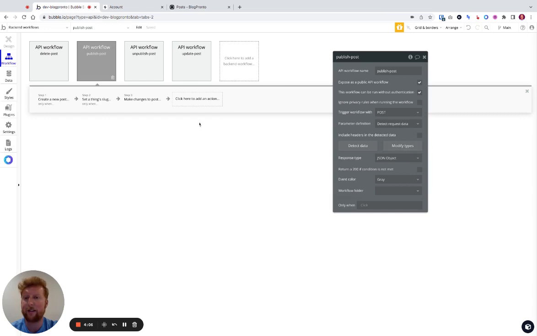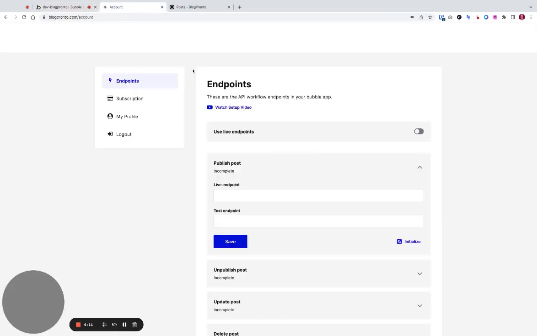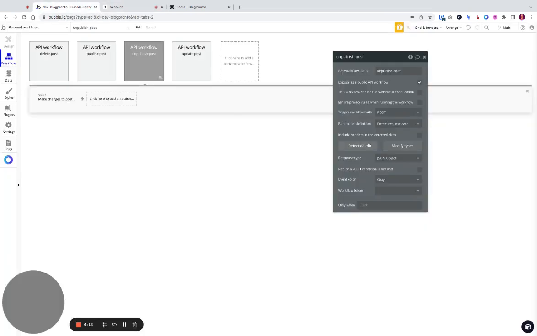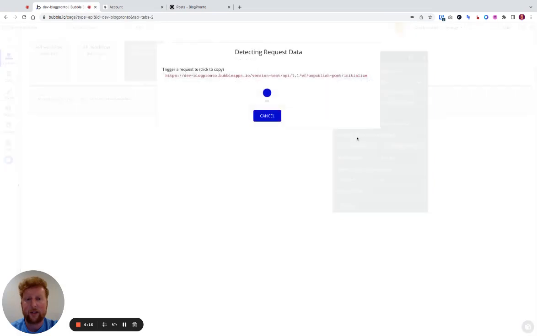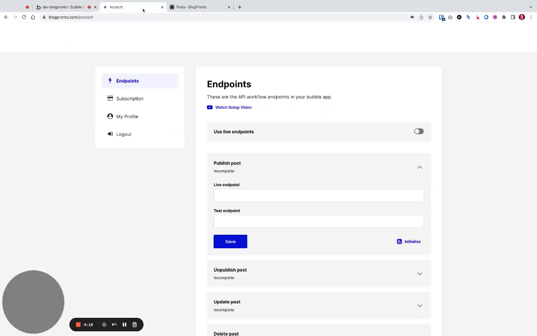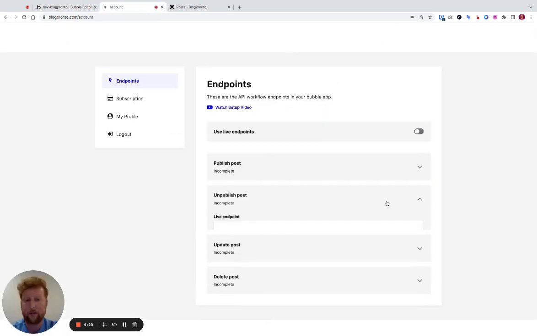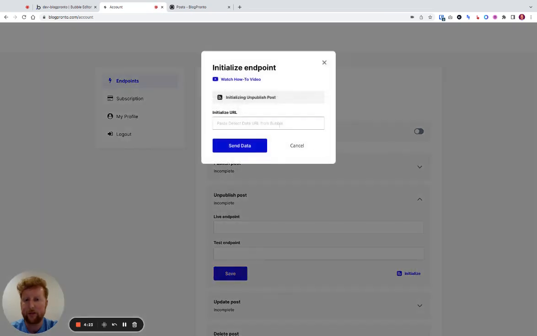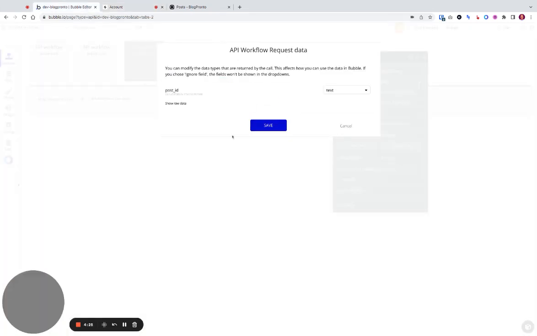Go ahead and do the same thing next for unpublish. So you will detect data, copy that, go down to unpublish, initialize, paste, send through. And this one you'll see is we're only getting the post ID through because we only need to search that and update it to be unpublished. So that's why you only see that there. So you'll go ahead and save that.